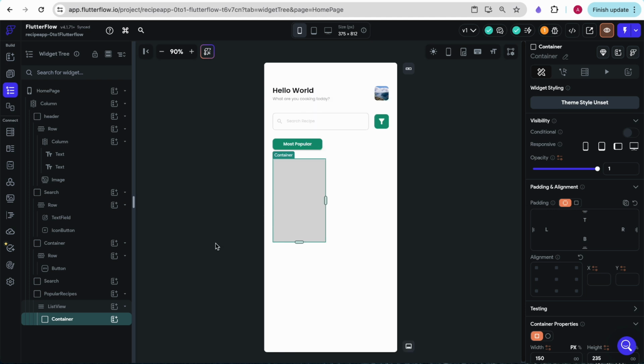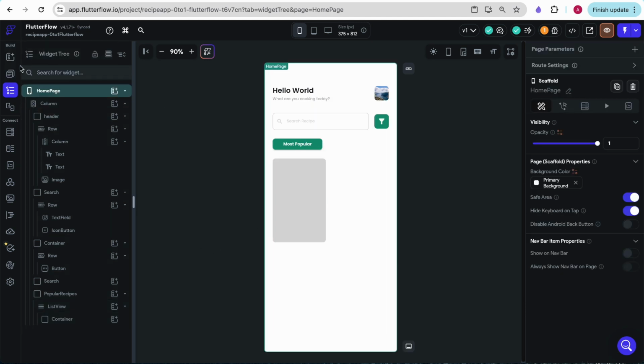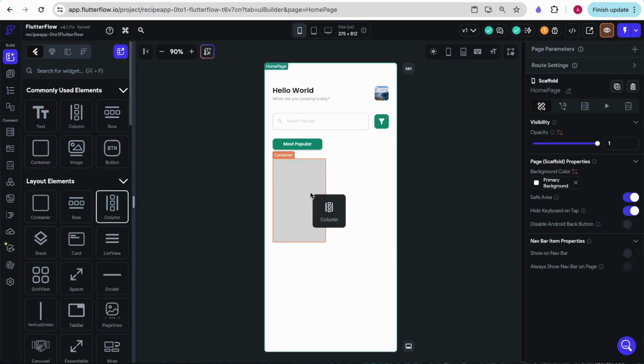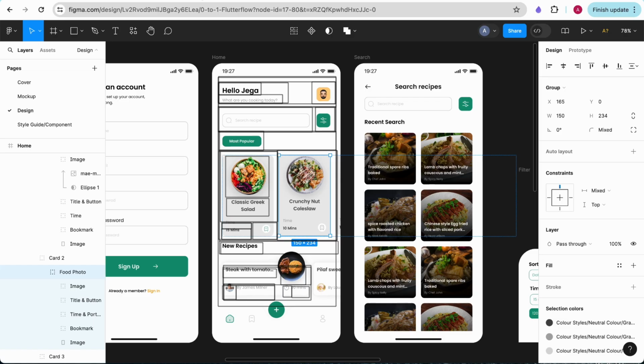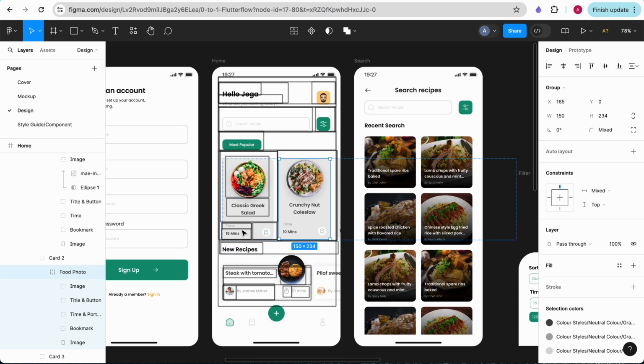To start inside this container, we are going to need a column as we identified earlier. So I'm going to drag that in. As you can see here, we have this top part which consists of this image and then text which are a little bit closer together, and then this bottom part which has time, minutes, and then this icon in its own little container.